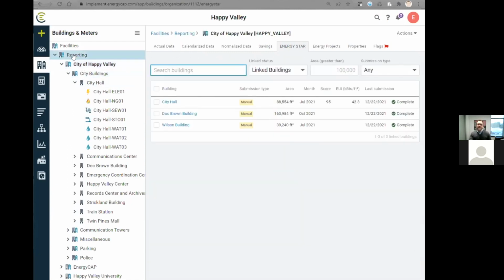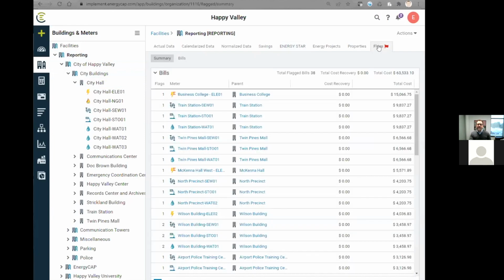I mentioned in my slides about accuracy of data. Well, that's really important. So as bills are flowing into the system, flags get created on bills that fail various audits. As data is being populated, if the system detects problems with the bills that are coming in, it'll create a flag and assign it to a bill.